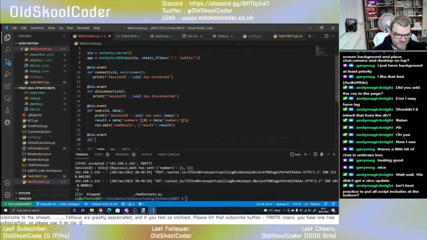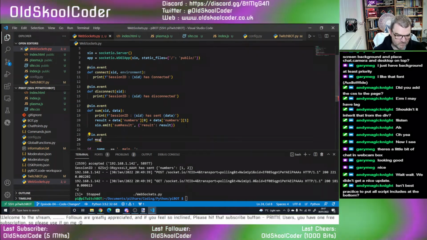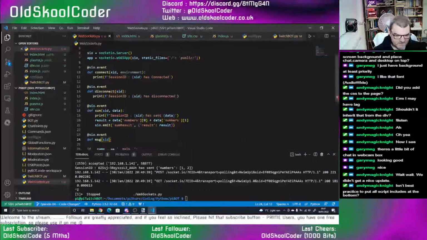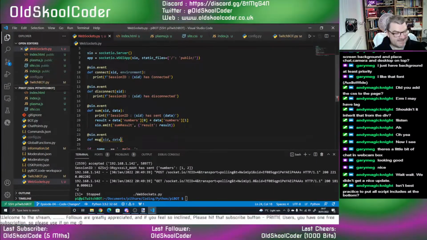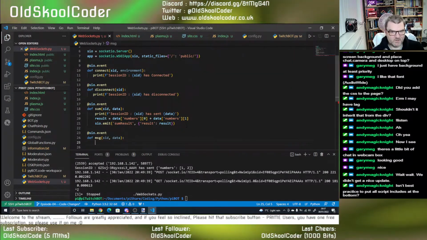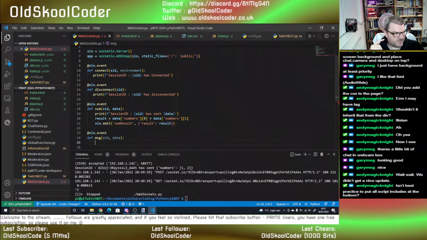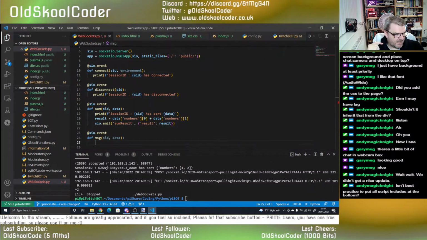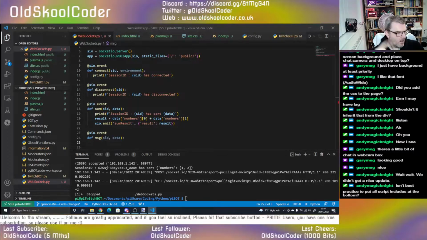This time it's going to be called MSG because that's what we've called it. We still need to record the SID, and the data is the message, yeah? But we'd normally call it message. And then what we need to do now is relay that message onto our overlay, yeah?